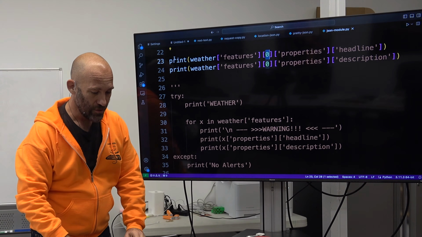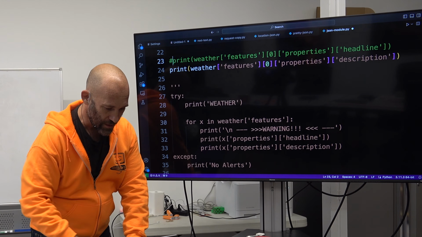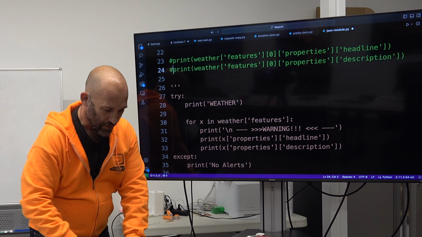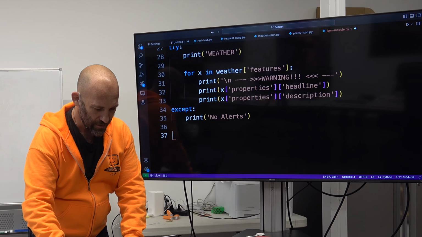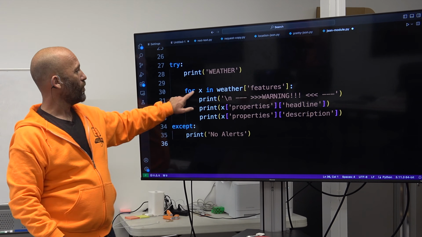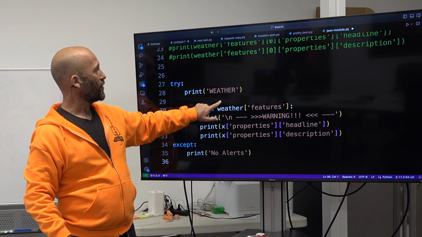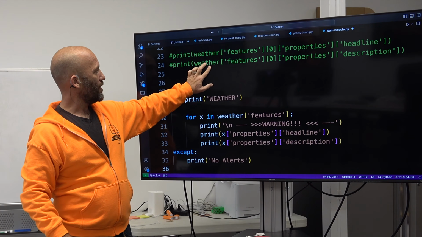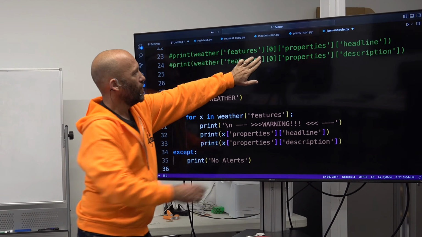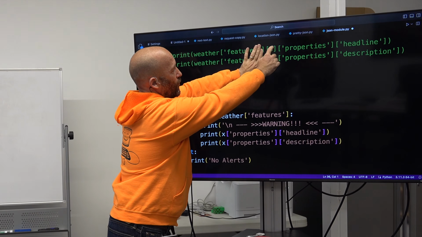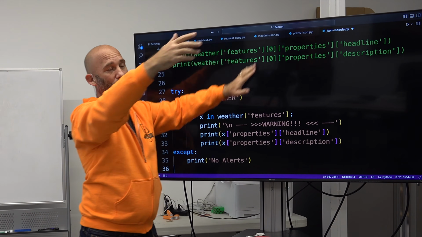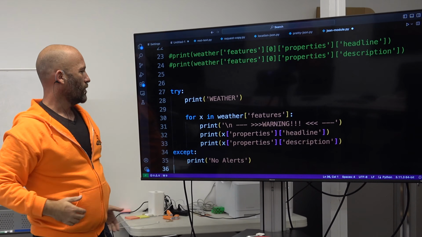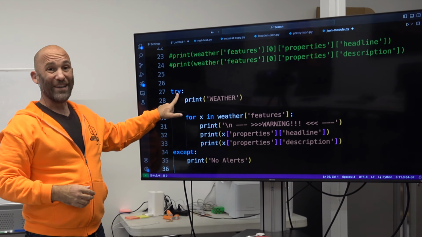So what we can actually do, if we want to show all of the alerts that are happening, is go down here and do a for loop in weather features. So for x in weather features, and so on. We are going to loop through. I'm going to do a try here.